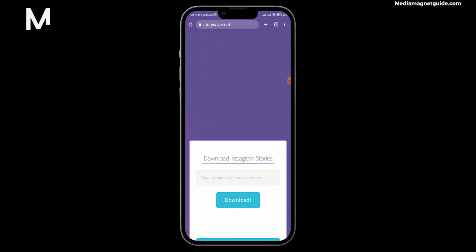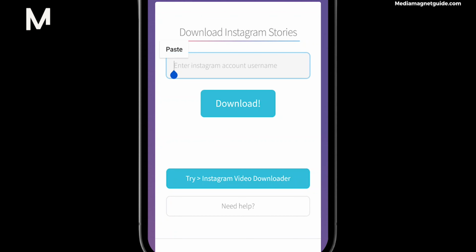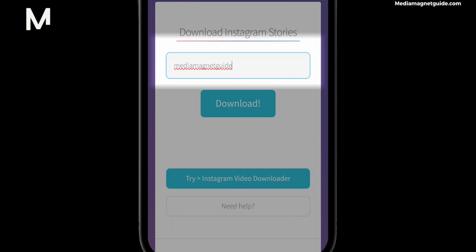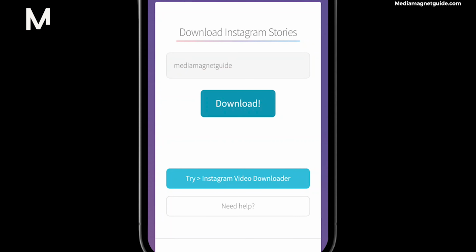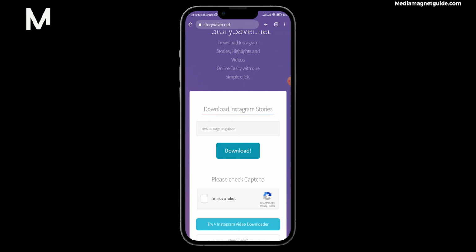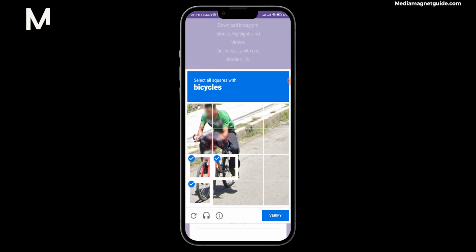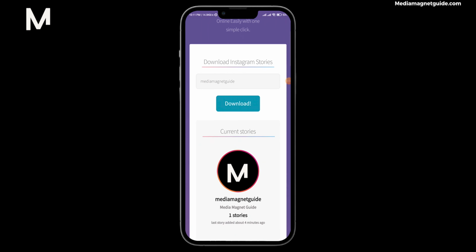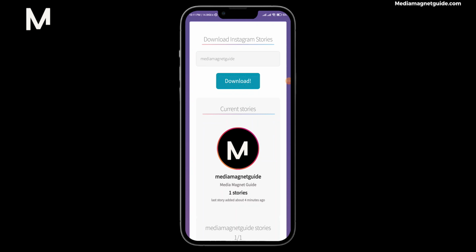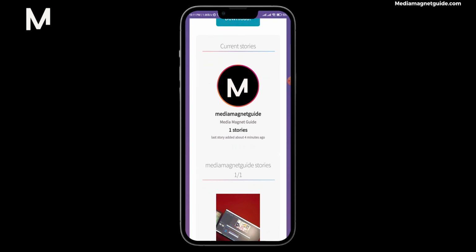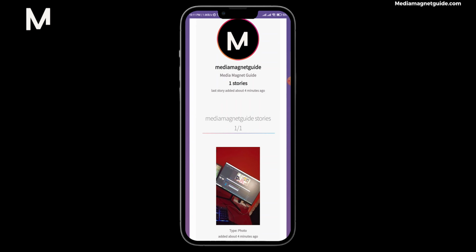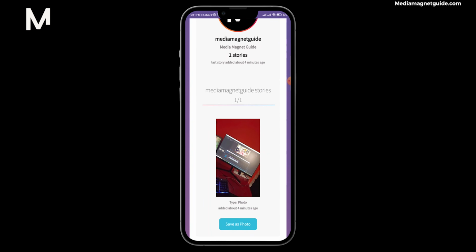Once you're on the website, input the Instagram username of the account whose story you intend to view. Click on the Download button. Sometimes, you might need to complete a CAPTCHA to verify that you're not a robot. After successfully passing the CAPTCHA, the website will verify and display the story if it's available. Scroll down to see the story posts. If you want, you can also save the story image to your device.